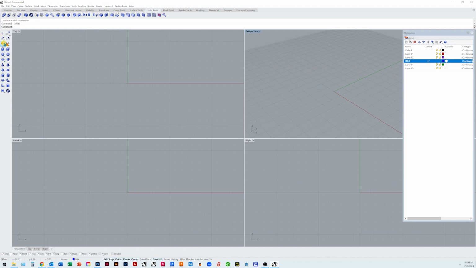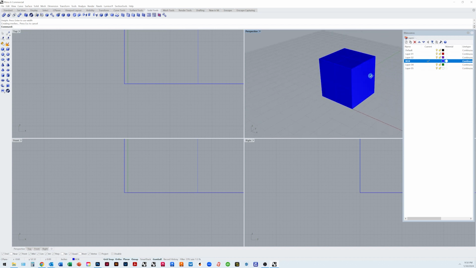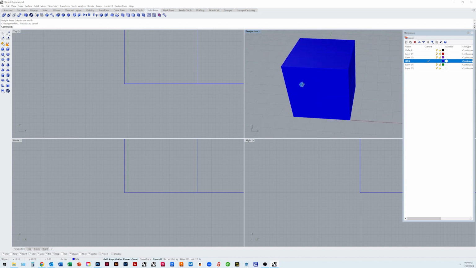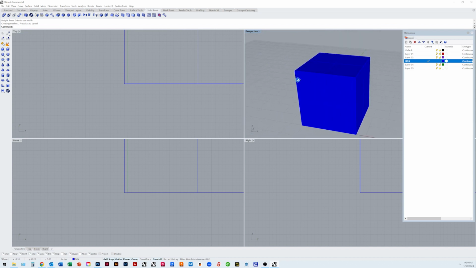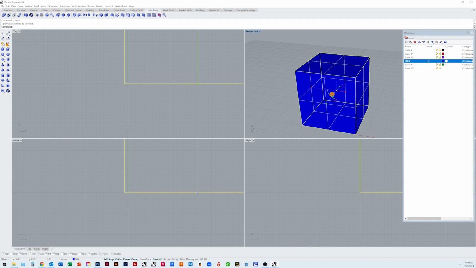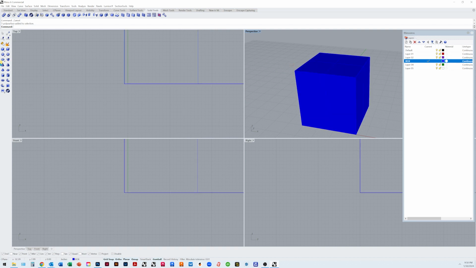So let's look at what happens when we do some of these basic editing. So let's put the box back here. I'm just going to build any old box. So a box is made up of a series of surfaces. Right now that box is what's called a poly surface. If I click on the box with the cursor, it says one poly surface added to the selection. Whereas before we were using polylines, now we're using poly surfaces.